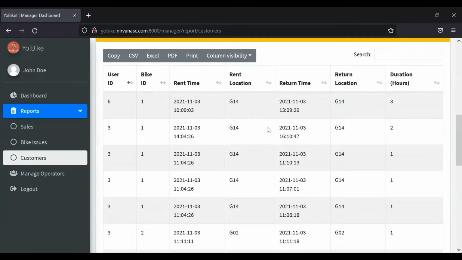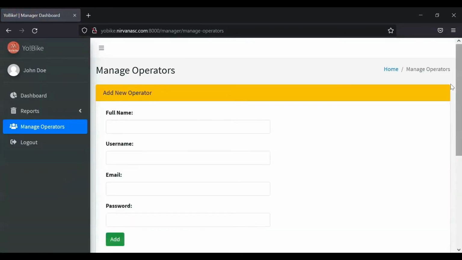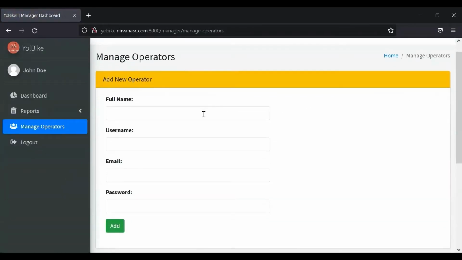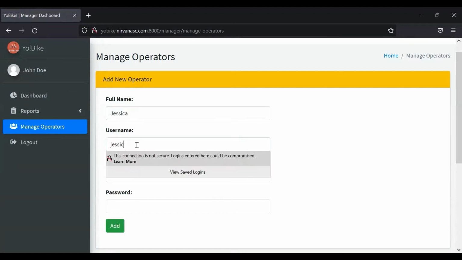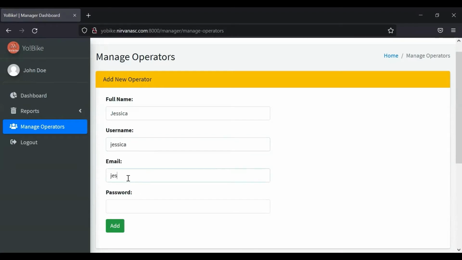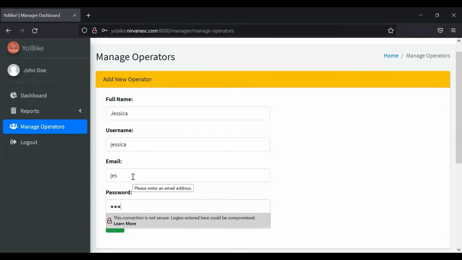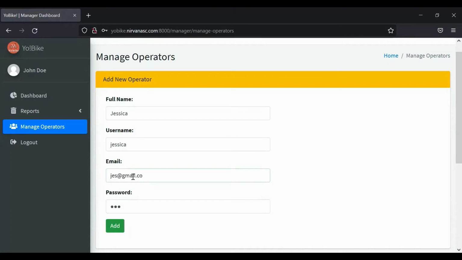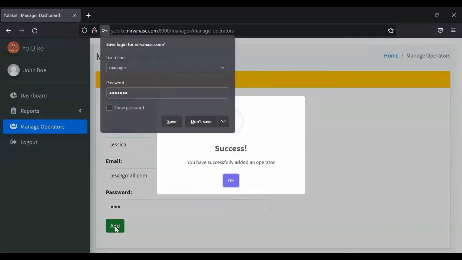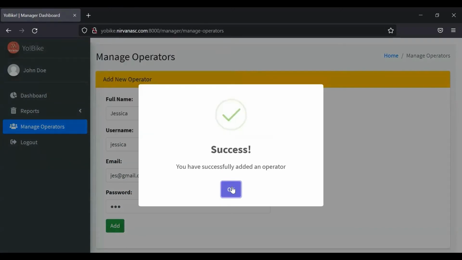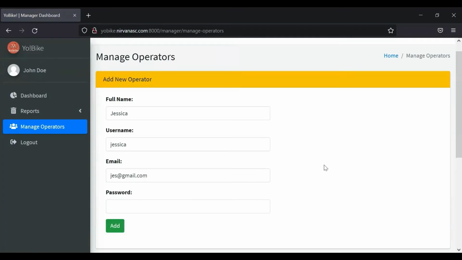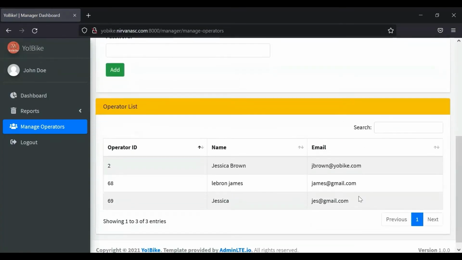The manager can also manage operators. So when we go to manage operators, the manager has the power to add a new operator using the name, providing a username, email, and password to the operator. When you add the data, it says that the manager has successfully added a new operator. We can also see the operator list and see that the operator ID is 69 and the new operator has been successfully added.